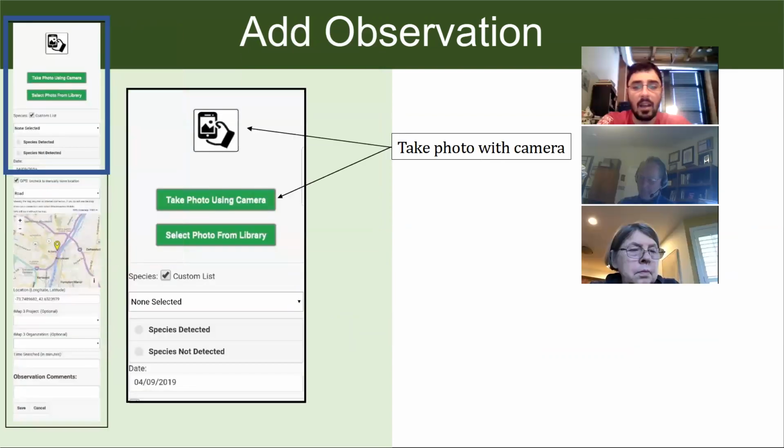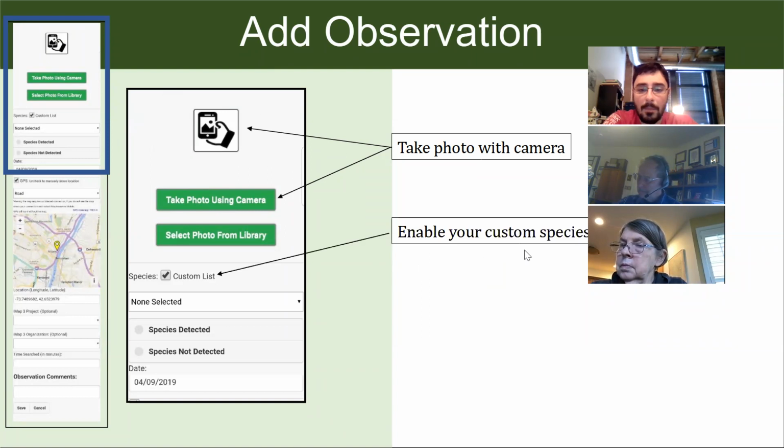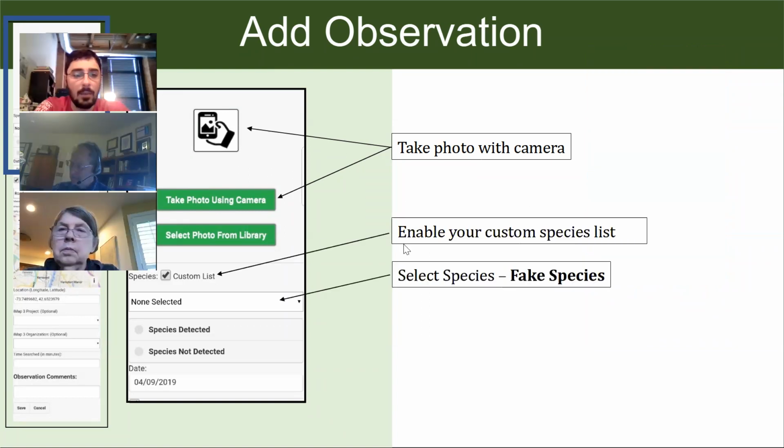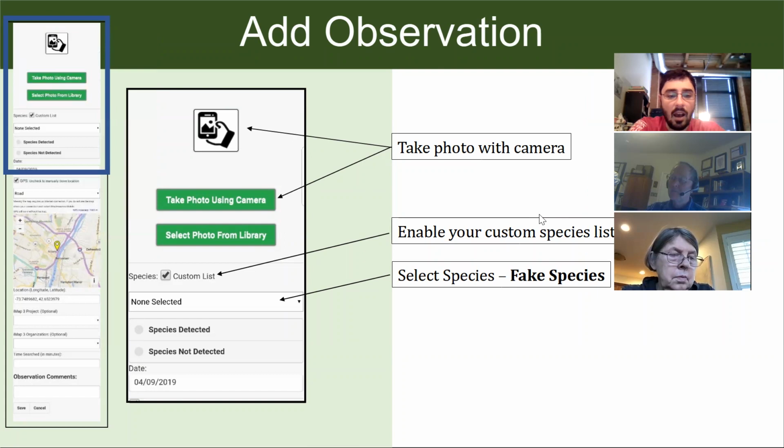Once you hit add observation, feel free to just take a picture of whatever you want. The first and most important thing we're going to do is take a photo with your camera. Again, could be of anything. And because these are practice points, you don't actually even have to take a picture. If you have a custom species list, you could go ahead and enable that. But for our points right now, we don't need to do that.